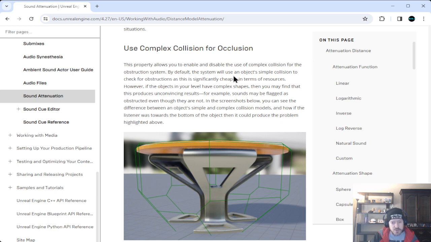By default, the system will use an object's simple collision to check for obstructions, as this is significantly cheaper in terms of resources. However, if the objects in your level have complex shapes, then you may find that this produces unconvincing results. For example, sounds may be flagged as obstructed, even though they are not. In the screenshots below, you can see the difference between an object's simple and complex collision models, and how, if the listener was towards the bottom of the object, they could produce the problem highlighted above.